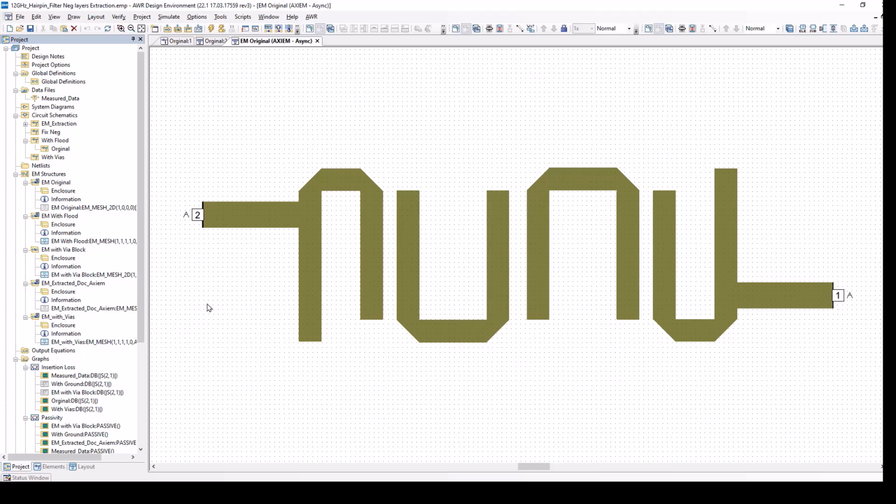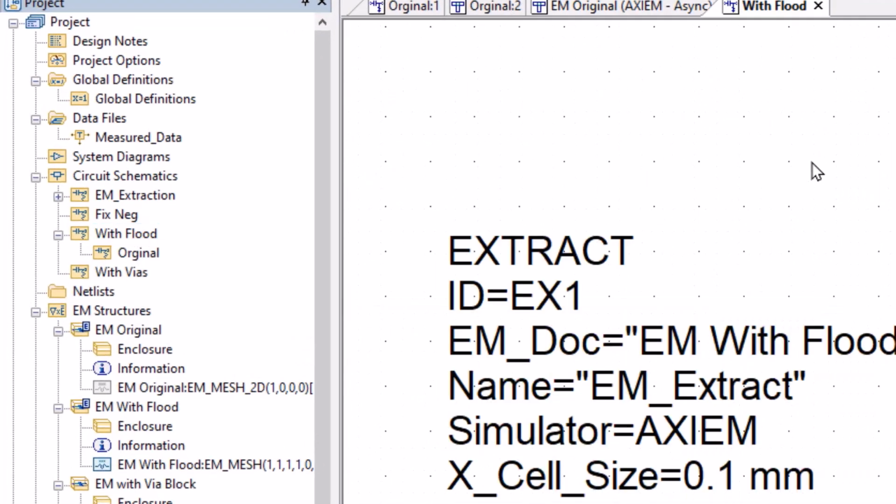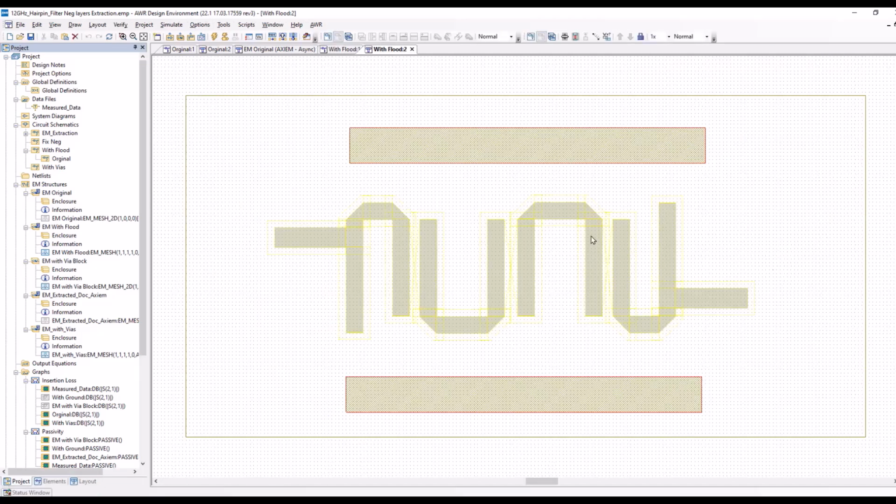So what you can do is use hierarchy. And the way this works, if we go to this schematic here, the subcircuit on the right was our original schematic, which is now a subcircuit. And if we look at the layout of this, you can see I've added this ground plane and two via blocks.